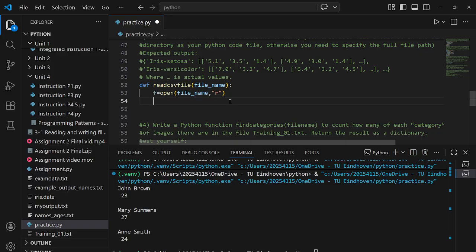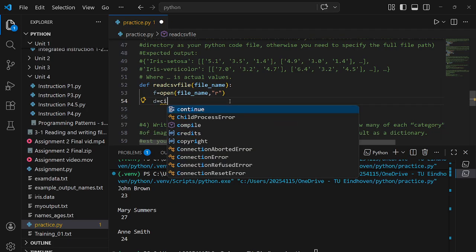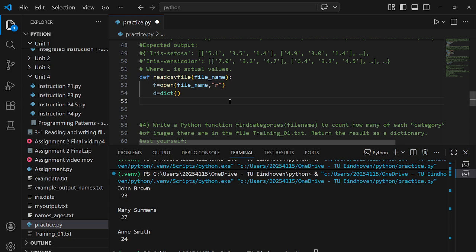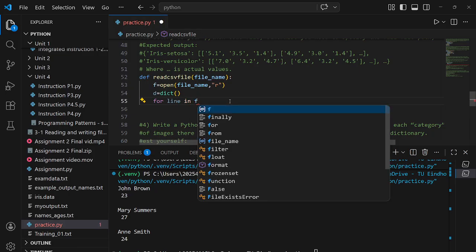Then you kind of want to do, before that, you want to say d is equal to dictionary. You want to create a brand new dictionary because you want to save all of your values to a dictionary. And then you want to actually iterate over the file. And the best way to do it is actually to make your own loop. So you want to say for line in f is our file name.